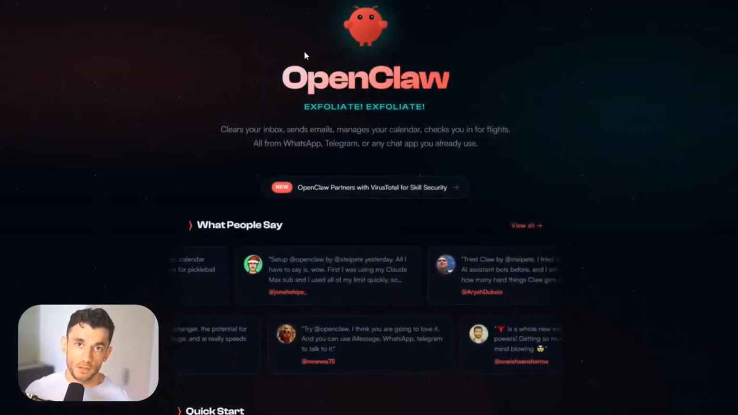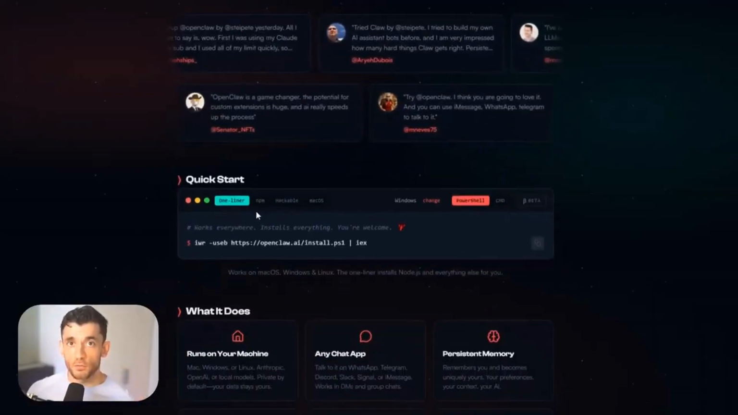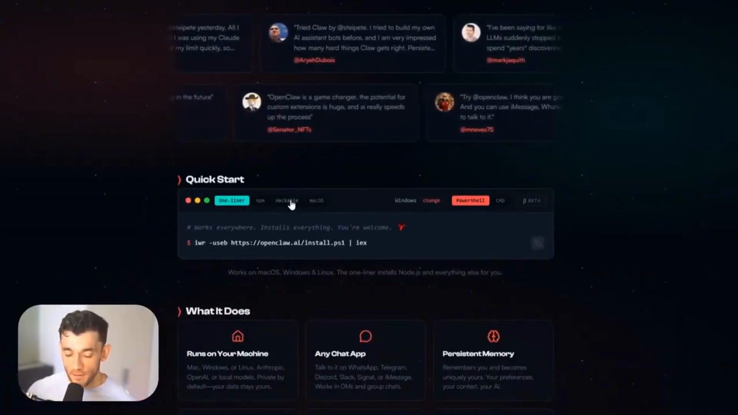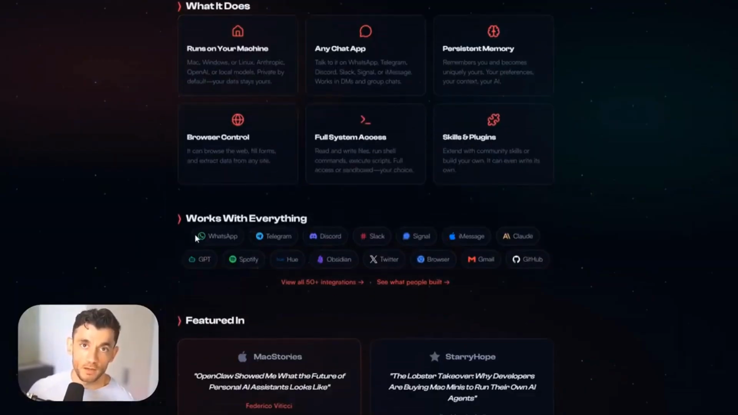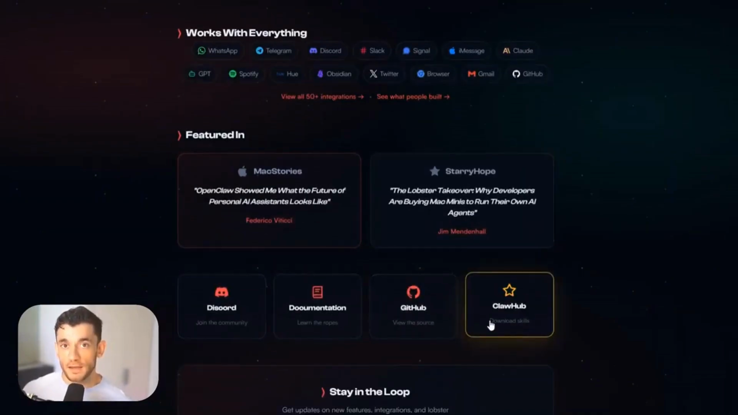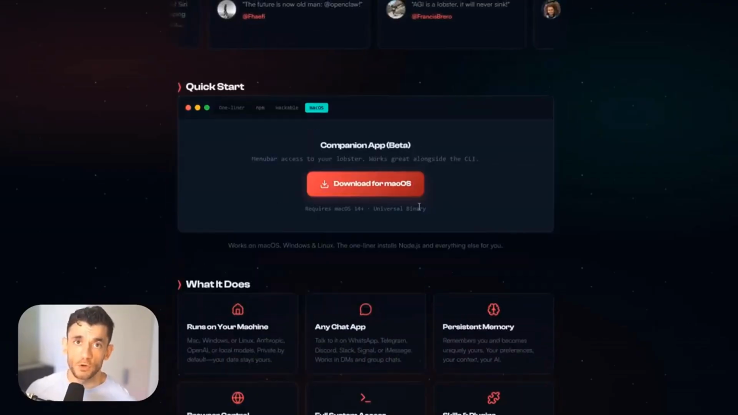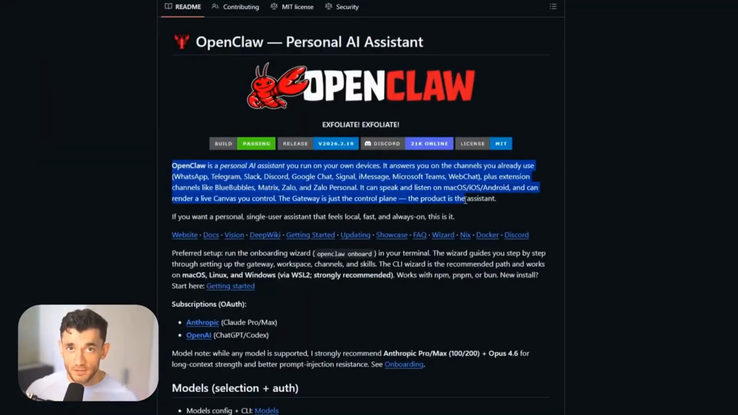Openclaw, formerly known as ClaudeBot, is an open source personal AI assistant that runs on your own machine. It's built to actually do things. Clear your inbox, send emails, manage your calendar, browse the web, run shell commands, write files, build its own new skills on the fly. You talk to it through apps you already use, WhatsApp, Telegram, Discord, Slack, iMessage. It has persistent memory, remembers context across conversations, and runs 24/7. Your data stays on your machine.